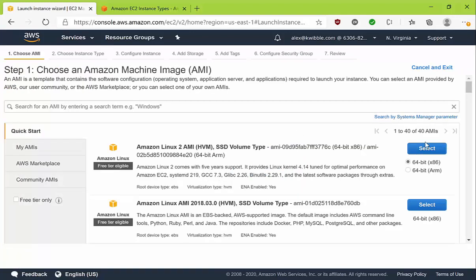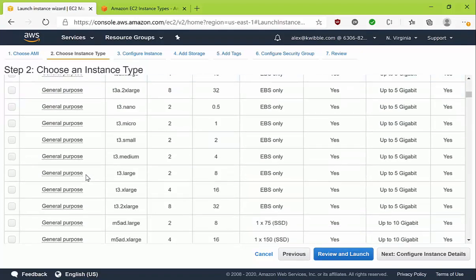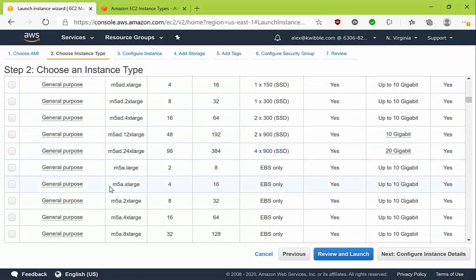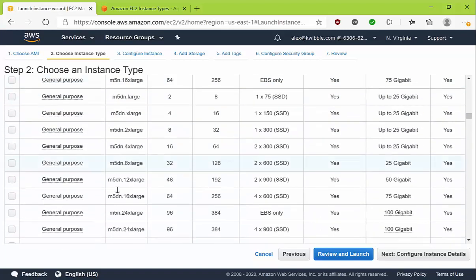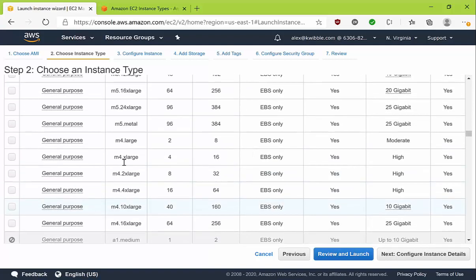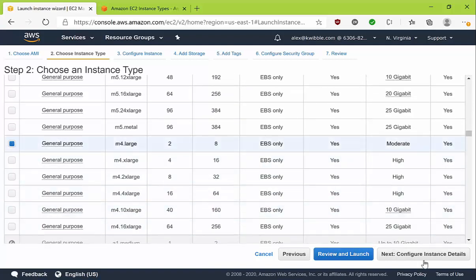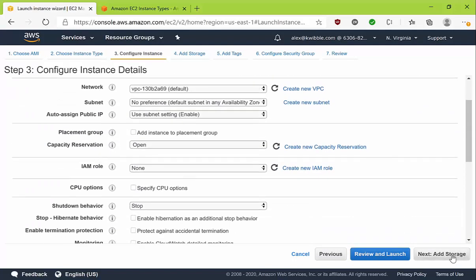We select the operating system. I think this one should be more than enough. We are interested in M4 large. We must make sure that we choose here the same instance as the one we have reserved. M4 large. Okay, next. Here we don't do anything.